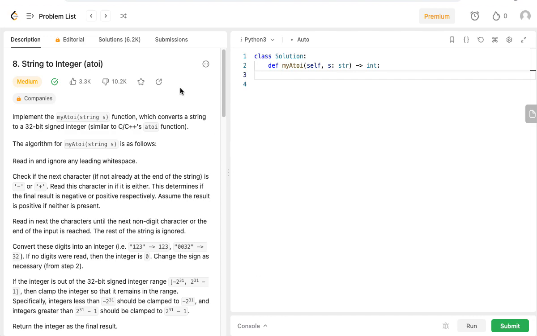Alright, so let's read the question. Implement the function which converts a string to a 32-bit signed integer. Read in and ignore any leading white spaces. That's the instruction for the algorithm. So ignore leading white spaces. I'm just going to write it. Ignore leading white spaces. And two, it's a string that we're converting, but ignore any leading white spaces.